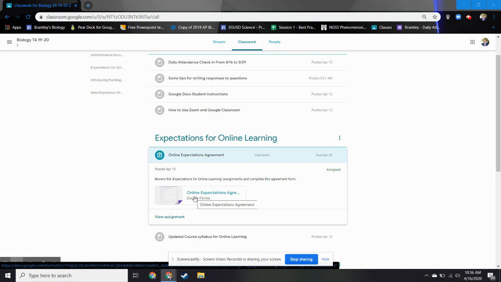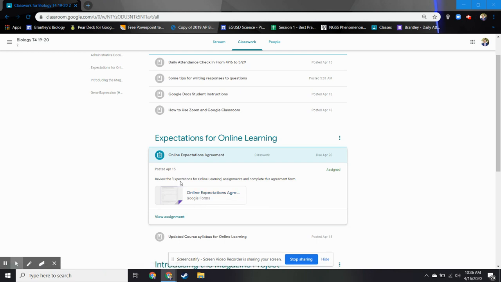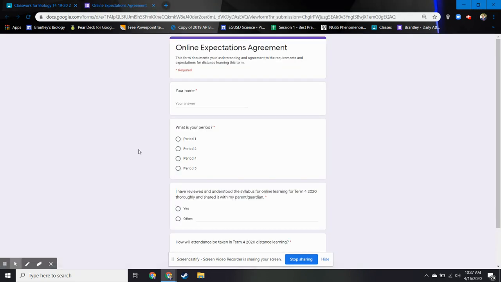But for some people, it seems that Google keeps defaulting to a different email address rather than your school email address. So this Google form, this online expectations agreement, is owned by Elk Grove. And so if you're not in your Elk Grove district email, then it's not going to let you sign in. Now I know you have to be in your Elk Grove district email to be in Classroom. But for some reason, when you click this button, it will often change back to your default email address.